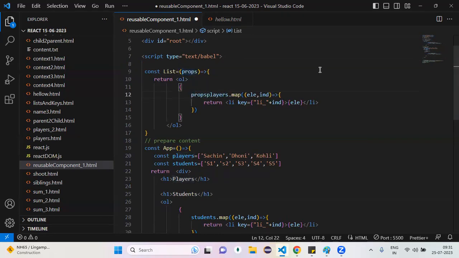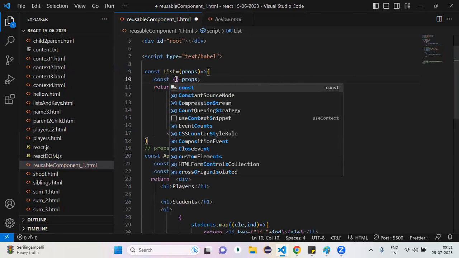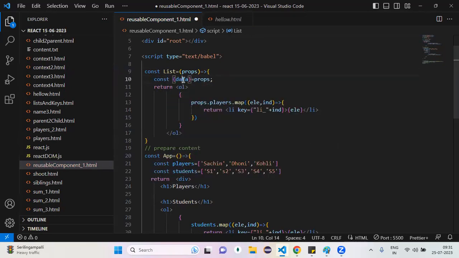But see, this particular list, do you want me to use only for players, or for students also in future? Students also. Then at that time, do you want me to use hard-coded data like players? It is not recommended, right? Can I use a generic name? Because we should represent players and students also. So can I use simply data? Yes or no? That data represents the players as well as the students.